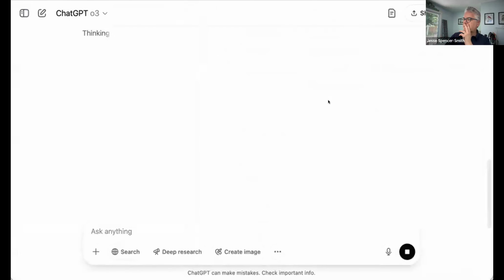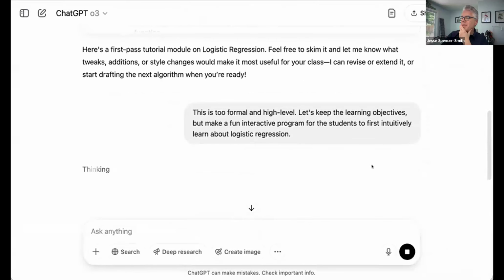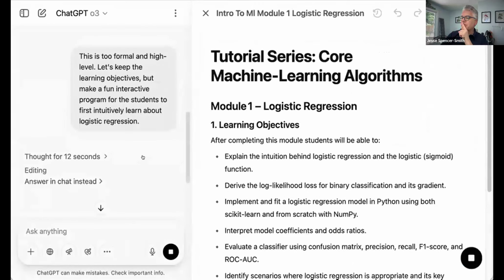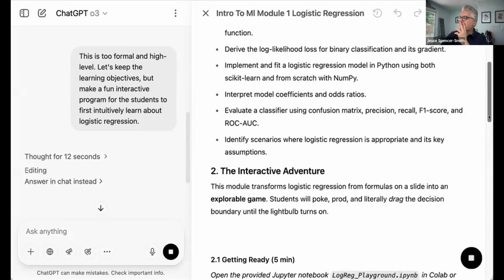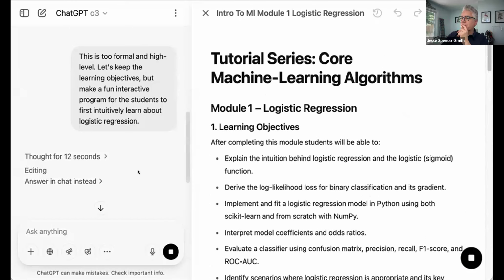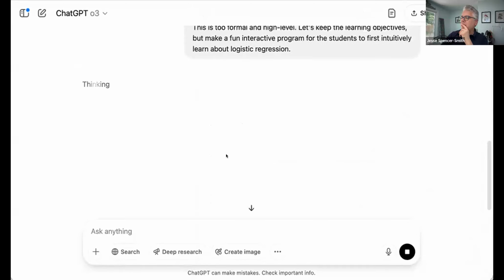I'm going to go ahead and close this canvas over here. See, it even says, feel free to skim it. Let me know what tweaks and additions or style changes would make it most useful. Now it's editing the canvas. And sometimes it's okay if it's close. Sometimes you can say, hey, start over. But here it's actually editing in place quite a bit. And we can even say answer in chat instead. I might do that.